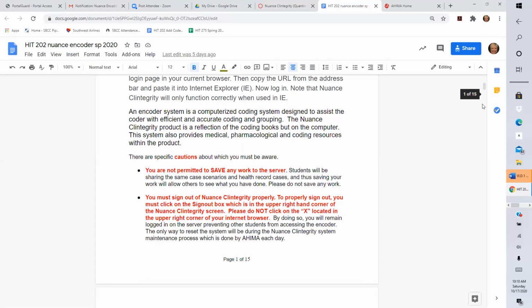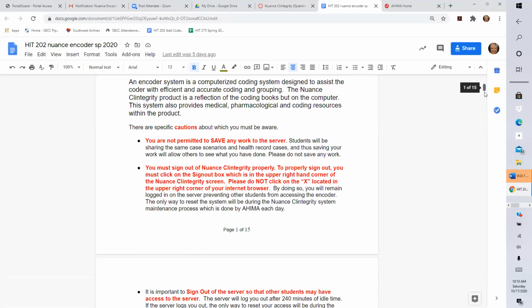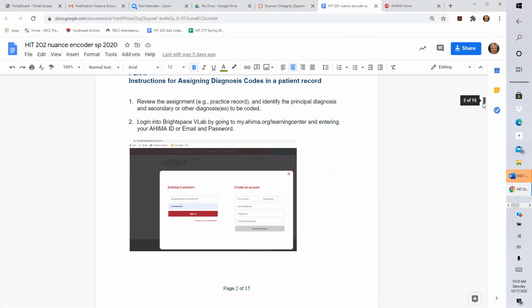Also, there's a really important thing about signing out. You need to sign out properly, or it could shut the whole system down, and students won't be able to access it until I get AHIMA to reset it. So be sure to sign out properly. I will show you that too. And then what we're going to do is start going into these instructions. I'm going to demonstrate that for you.